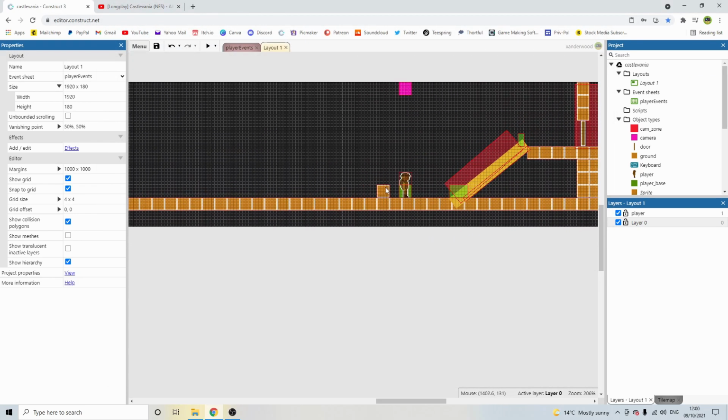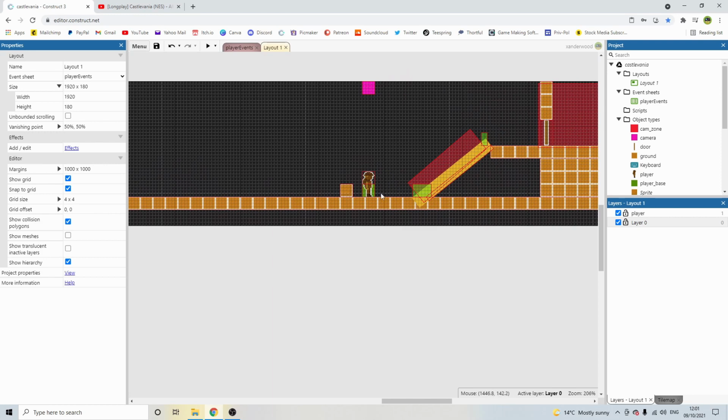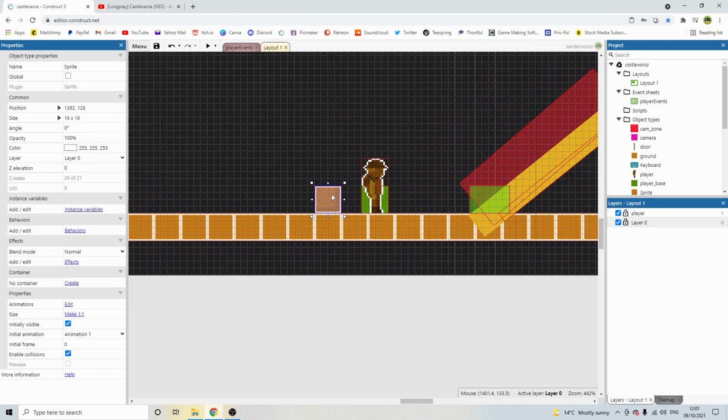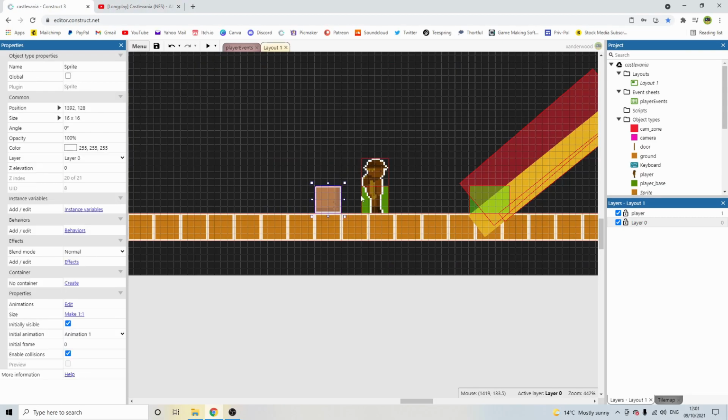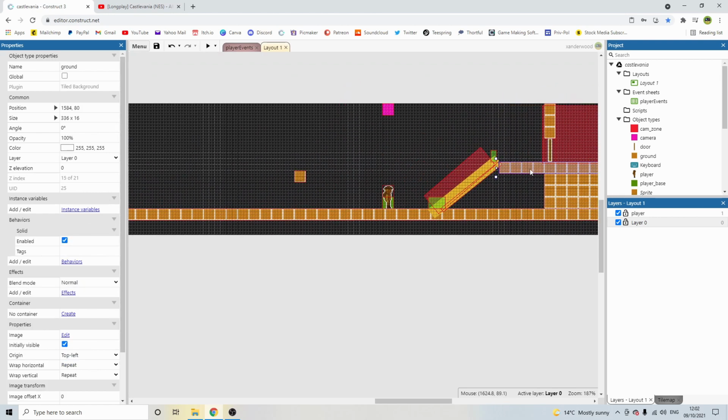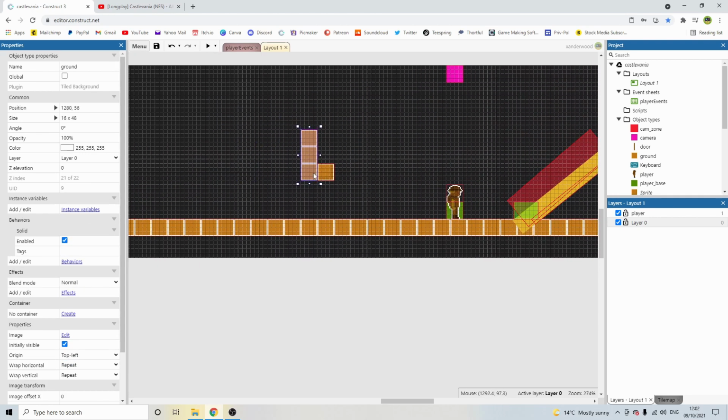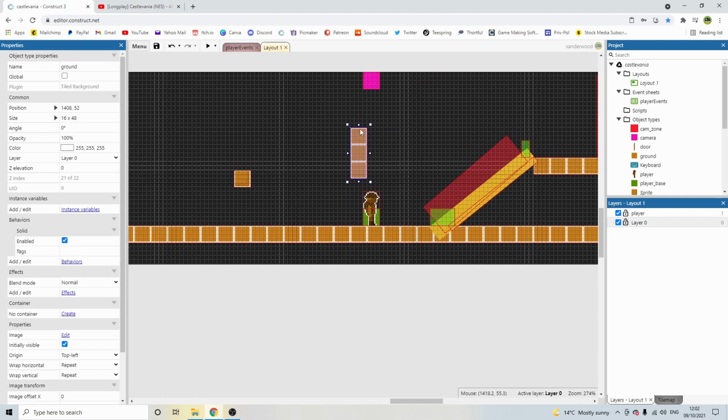Right, so we've got our block. Now we need to make it destructible. So we're going to need a particle effect. Okay, so it pretty much just disappears, and then these little kind of block particles spawn out, which is really easy to do. So we don't really need to do anything with the block. Let's grab that tile background there. We may as well make it the same height as that one.